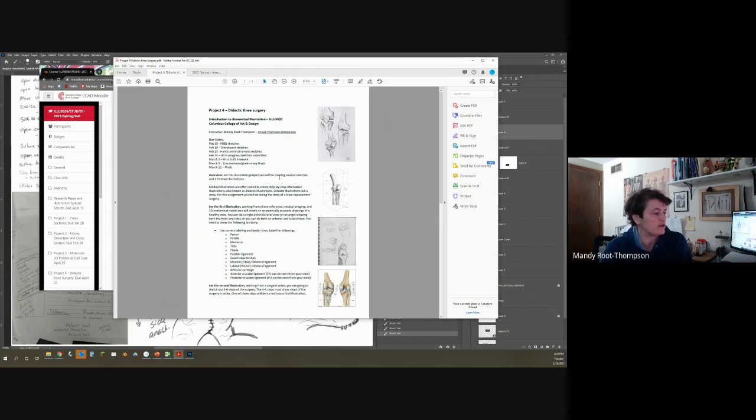4 to 6, 4 to 8. Well, 4 to 6 steps. So you're going to sketch out 4 to 6 steps that you think should be used to teach somebody about this operation, and you're only going to illustrate one of them though. So for your final, you're going to do an anatomical drawing of the knee, and then you're going to do one piece from your surgery. Does that make sense? Anybody not get that?